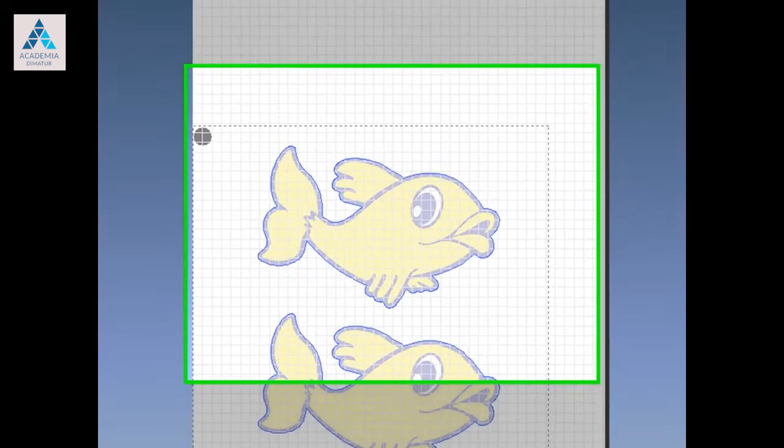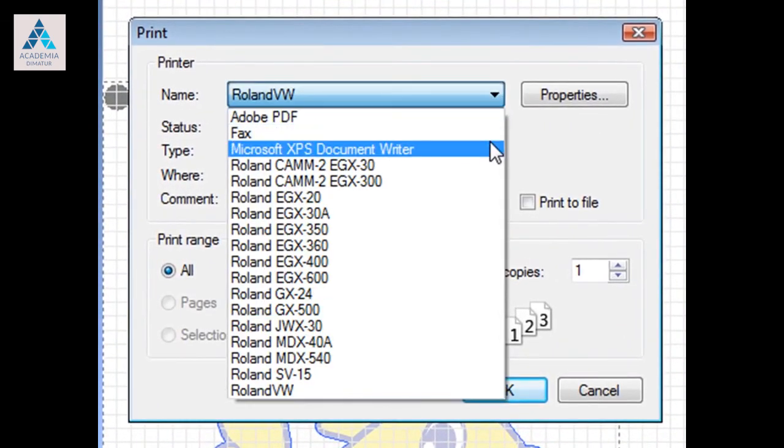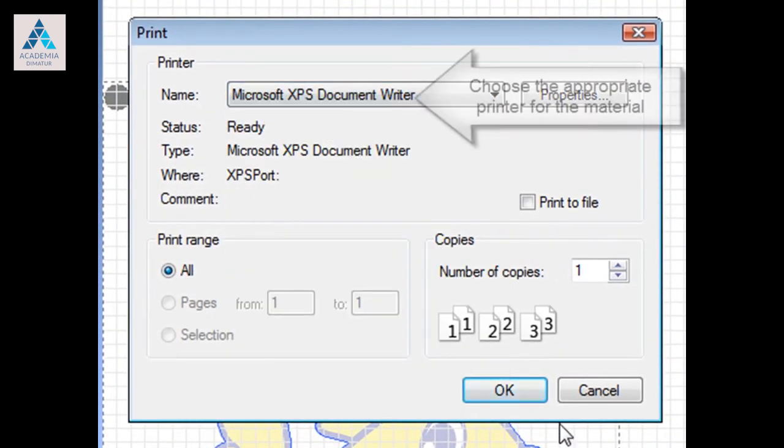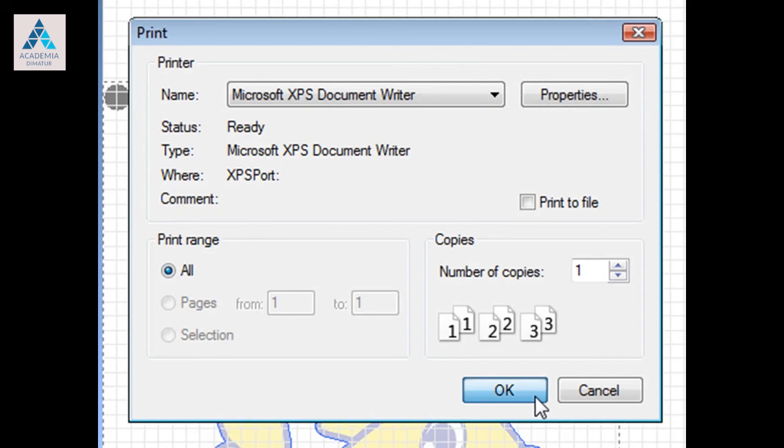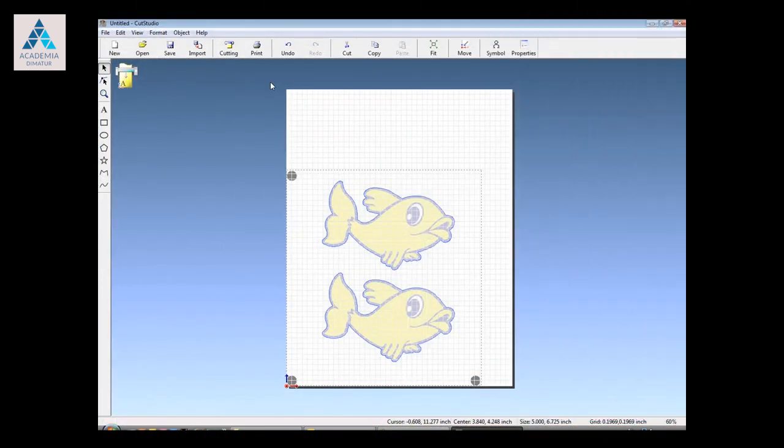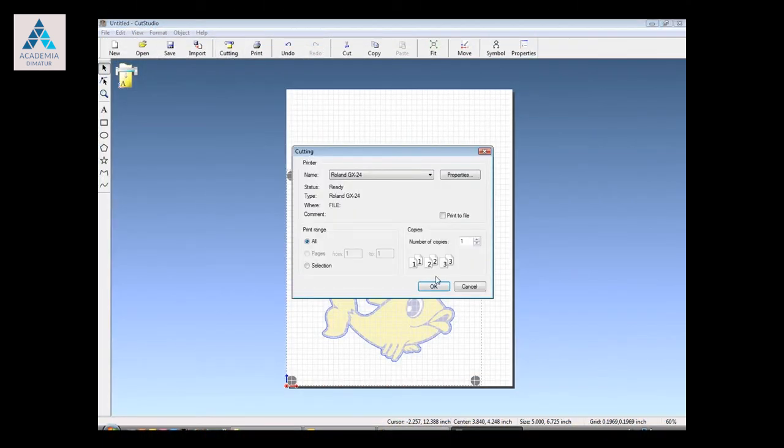Choose your printer for the appropriate material. Since we're using a letter size, it defaults to 8.5 by 11, which would make our cuttable area identical. After printing to the printer, you can now output to the cutter.